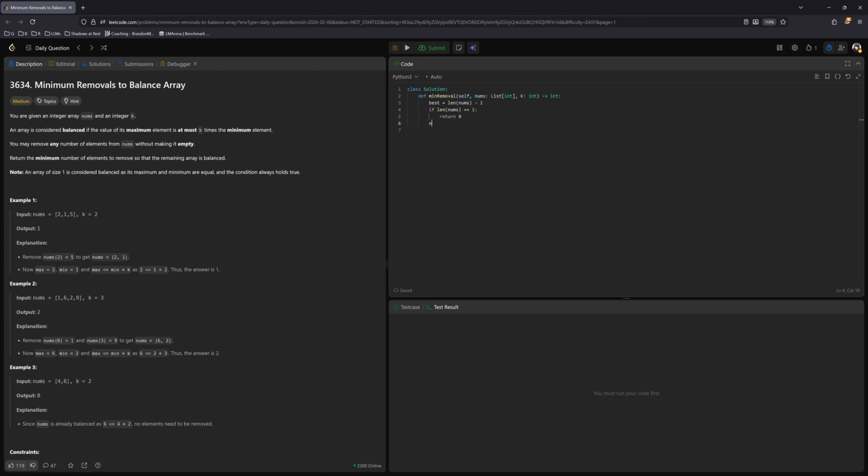So nums dot sort. Okay, so if nums of 0 is at most k times, at most. All right, these are the cases where we don't have to do anything.